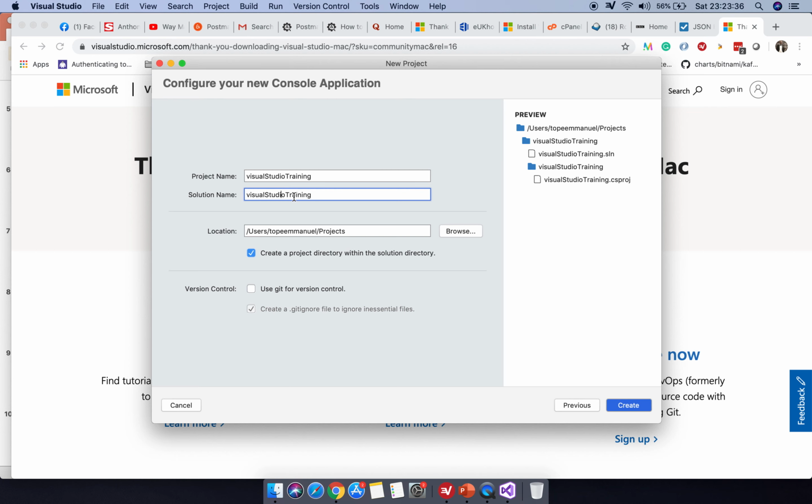So I could have given this solution a name. So I'm gonna change the name so that I can create a solution here, and I will call it training solution. I'm gonna call it .NET training solution. Then the next thing is it's gonna ask me where are you gonna store your solution.